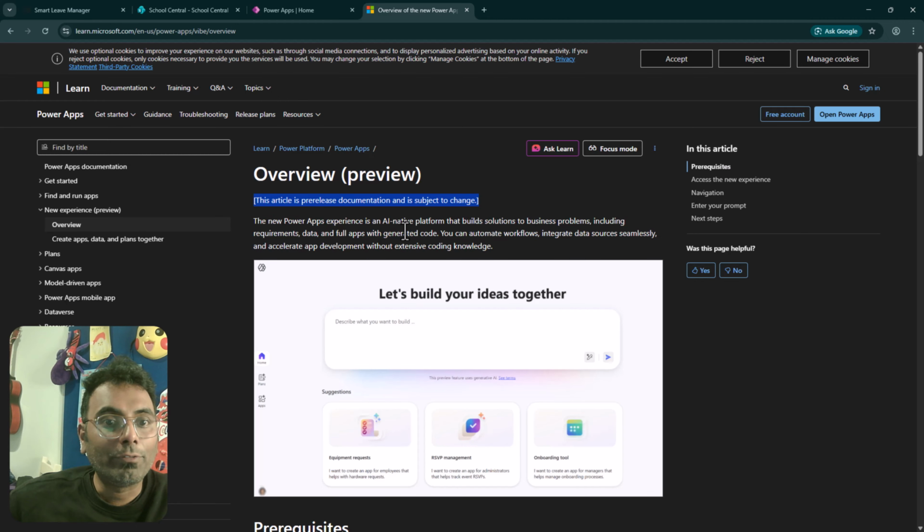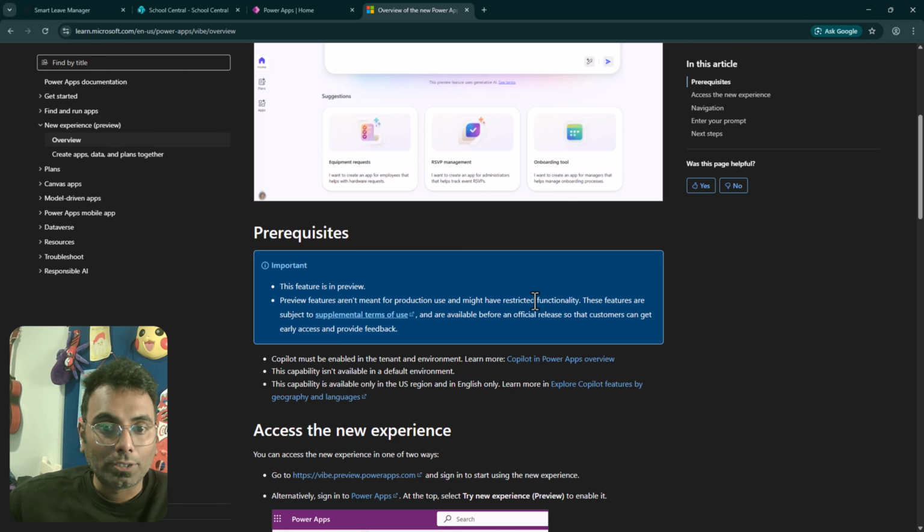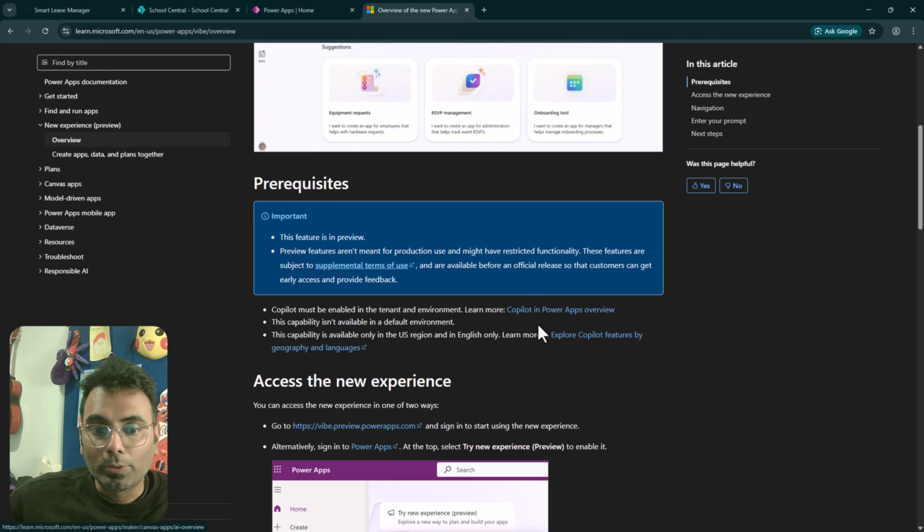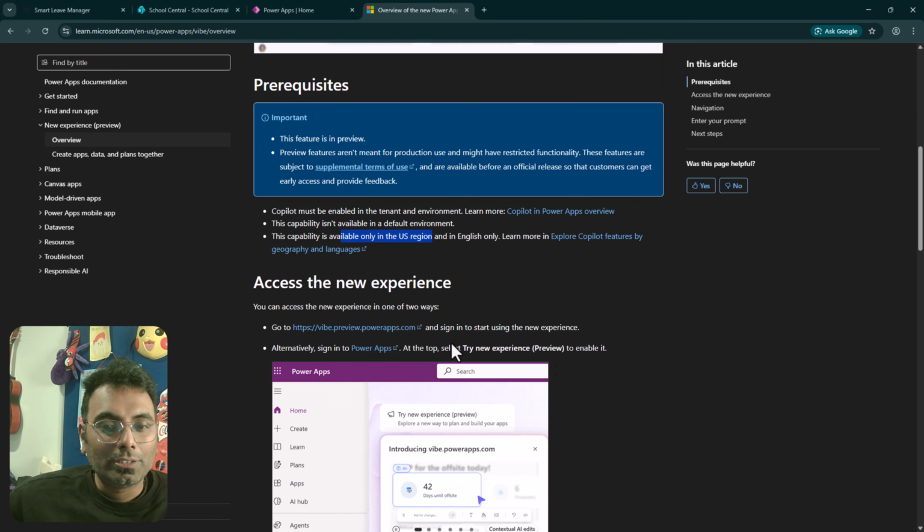So without wasting further time, let's get into Vibe for Power Apps. Firstly, this particular feature is as of now available only for the US region. It will be available to the other regions. If you see, it's only available for the US region and English only. So if you're not in the US region, just wait for some time and you will get these features available in your tenant. These will be available under the preview features.